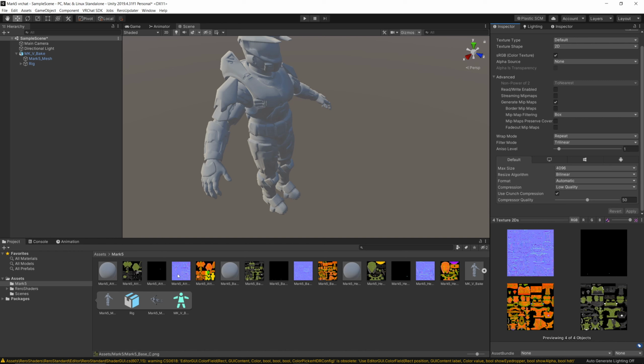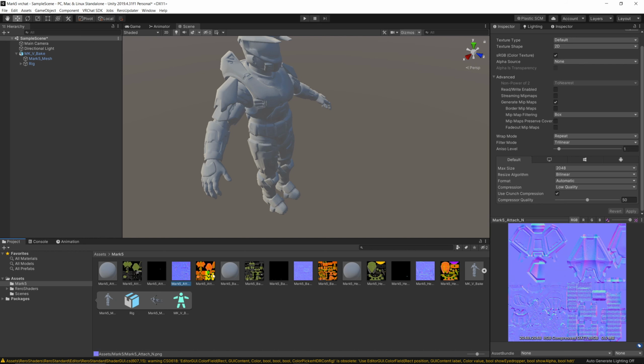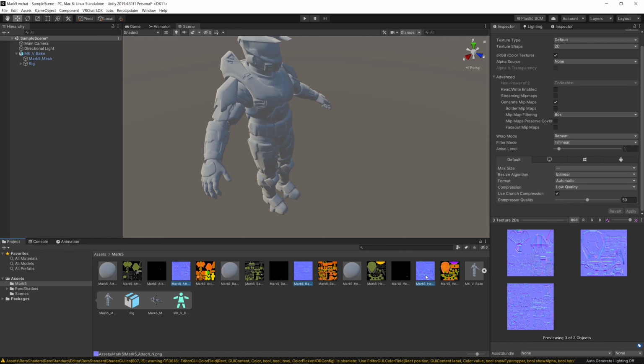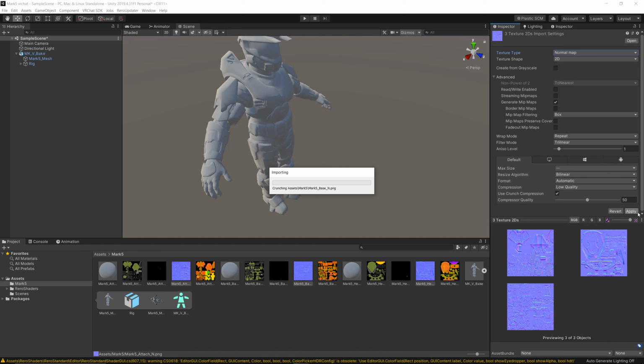So now, some stuff we have to do. The normal maps. Select all the normal maps. Go under texture type, set them to normal maps. You have to do that. You have to tell Unity they are normal maps. That is pretty obvious.